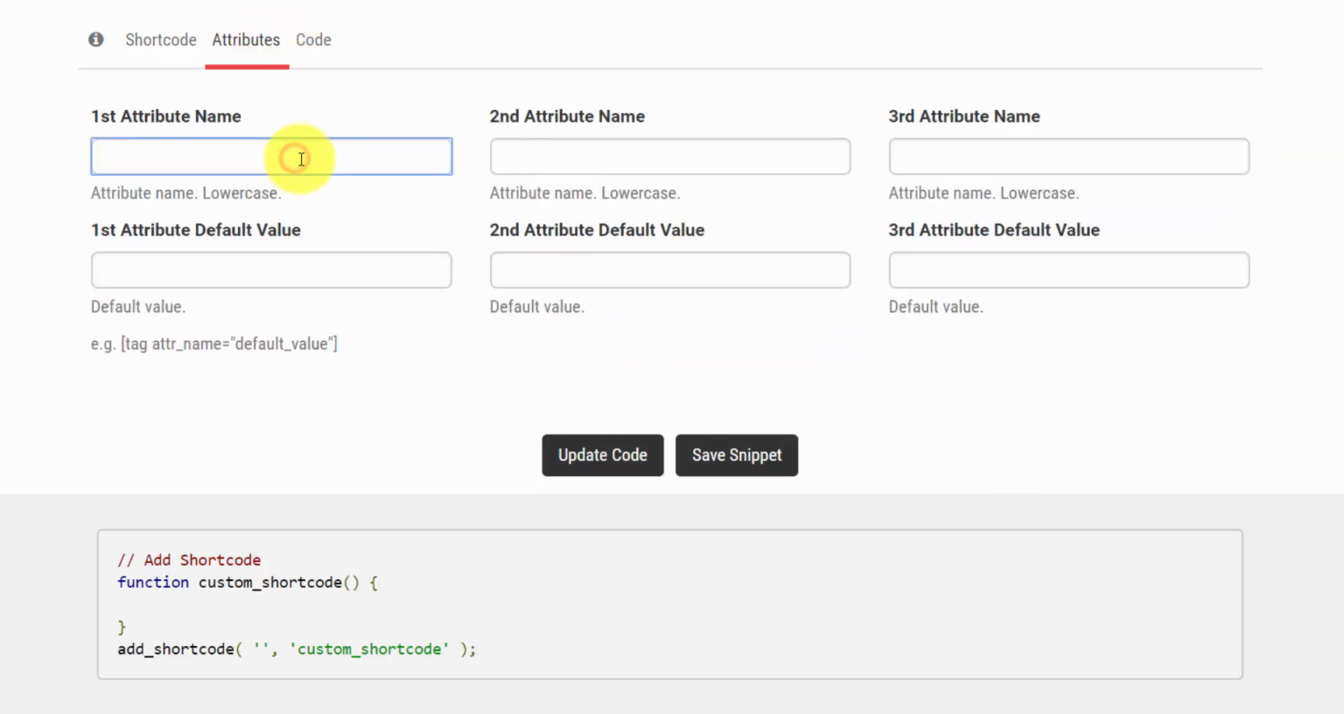We can define our attributes. I'll just call this reply, all lowercase, and the first attribute default value is going to be set to false. So essentially, if within this shortcode we have the option reply equals true, then that's how we can set it to our reply style. So I think that's all I got to fill out on here.